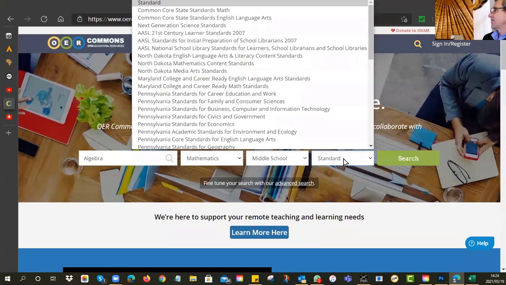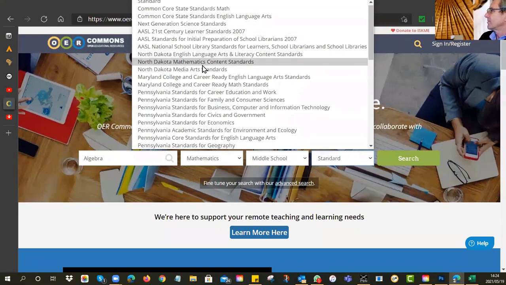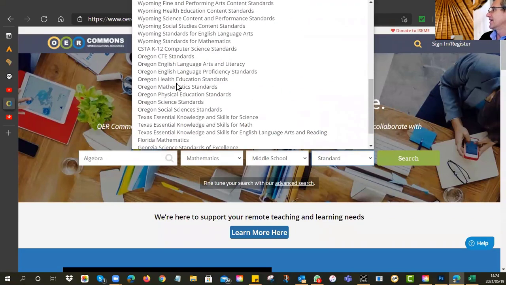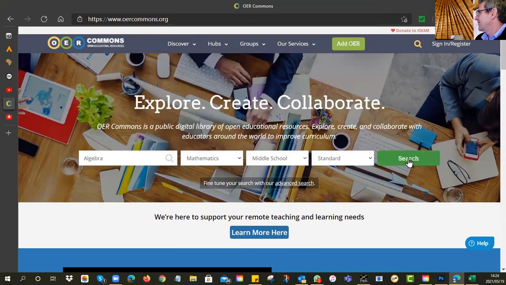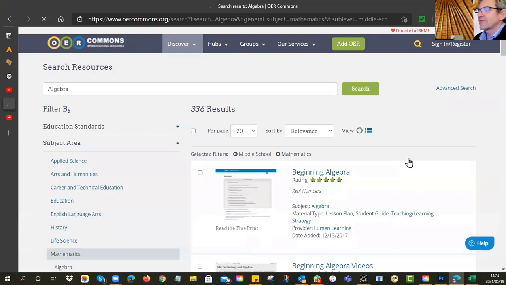And you'll notice that if you look at those, they're all particularly useless to us. Maryland, North Dakota, Pennsylvania, Oregon, Texas. It means absolutely nothing to us. All right. So I would just ignore the standard section. It's not required. Just leave it. All right. And then you can say search. And now it's found 336 resources, which are about algebra and which are apparently OER.